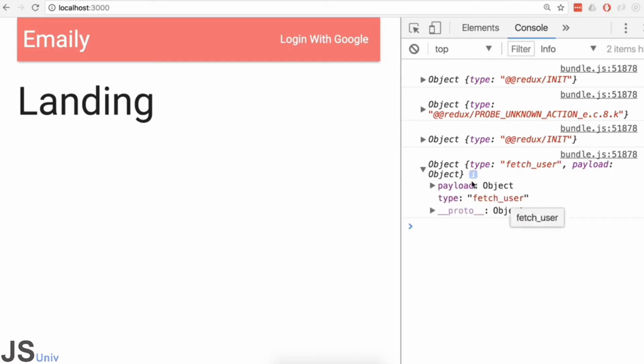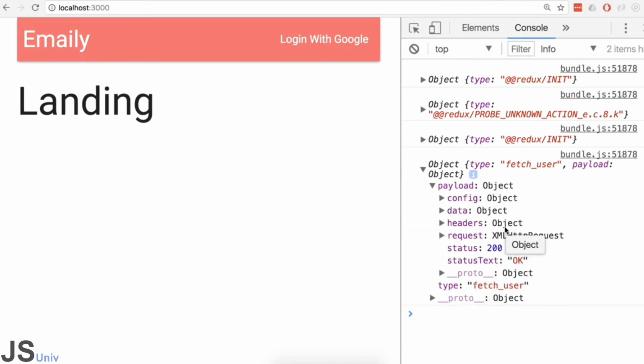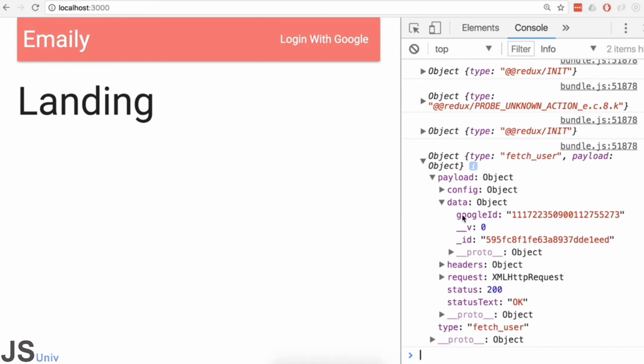Now if we expand this and look at the payload object, you'll notice a couple of different properties in here. This is the Axios response object. It has a property data which communicates back the actual JSON that the server sent to us. If we expand data right here, I see right away my actual user model. So here's my Google ID, here's my user ID, and that's pretty much it. We are now able to ask our server whether or not the user's logged in.